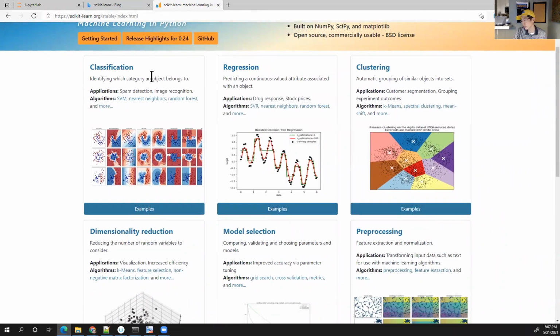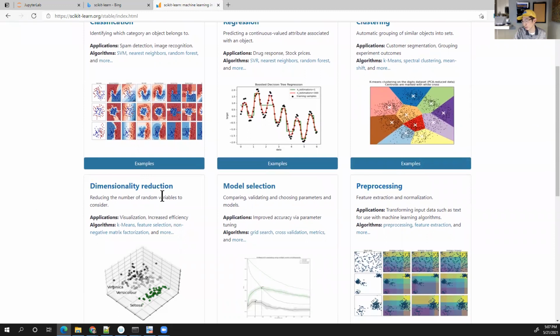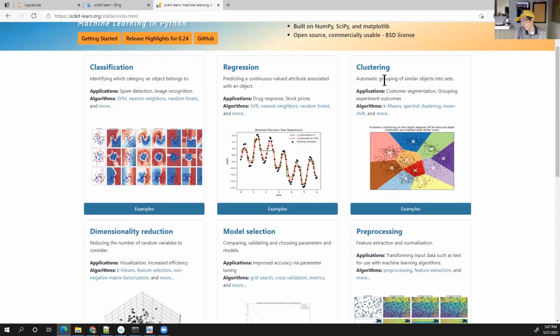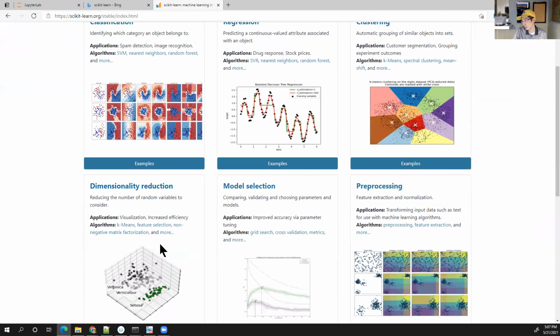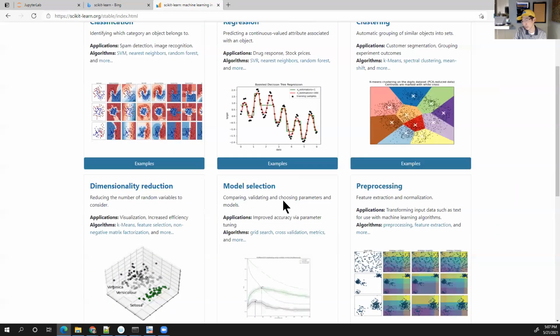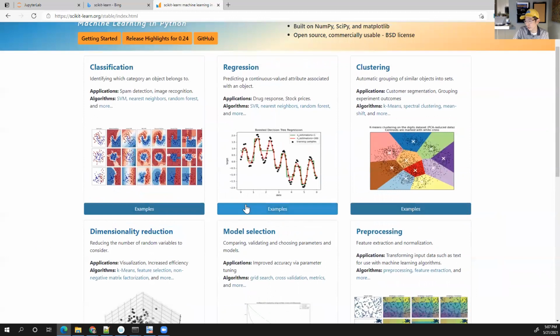It can do all kinds of stuff. It's designed for any kind of supervised and unsupervised learning, as well as a bunch of things that are necessary: pre-processing, dimension reduction, model selection. So you've got classification, which is supervised learning, regression, which is supervised learning, and then unsupervised learning methods, clustering and dimensionality reduction. As far as getting your data ready, there's pre-processing, and once you fit a model, to decide which ones you want, there's model selection. So there's all sorts of stuff in this machine learning package.